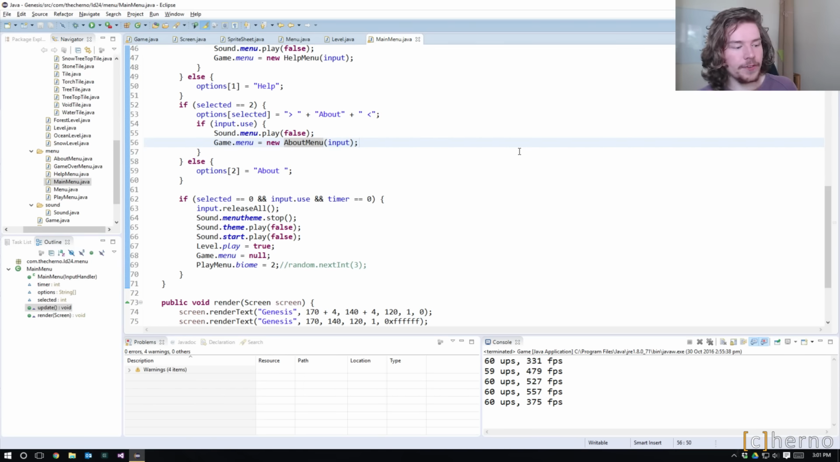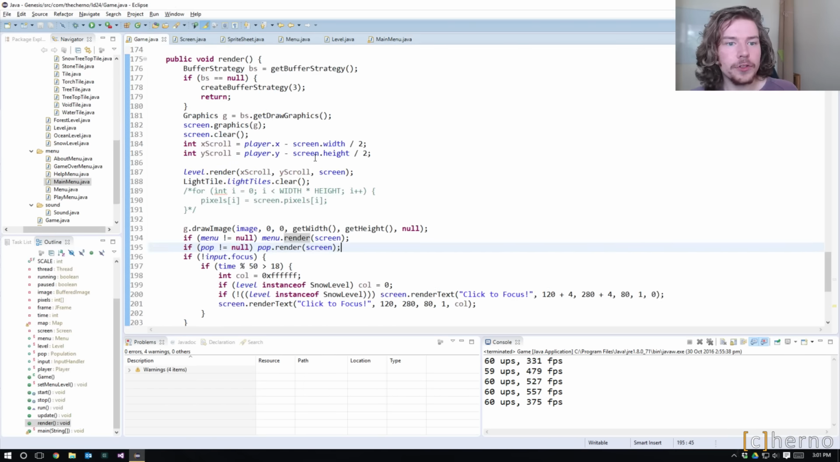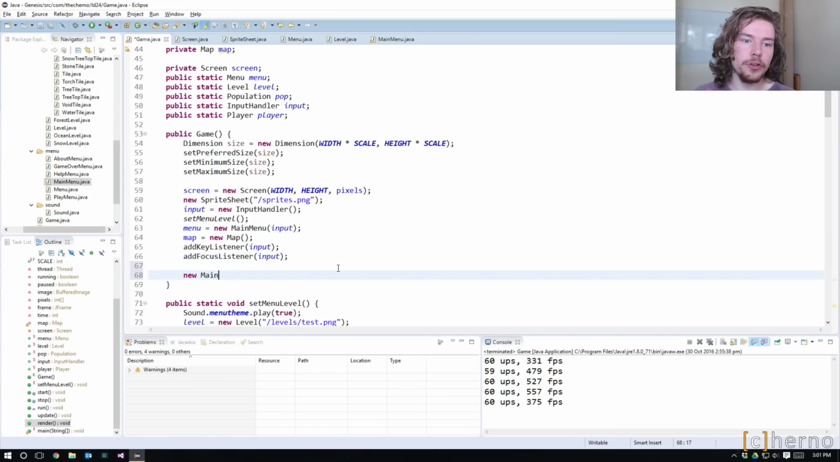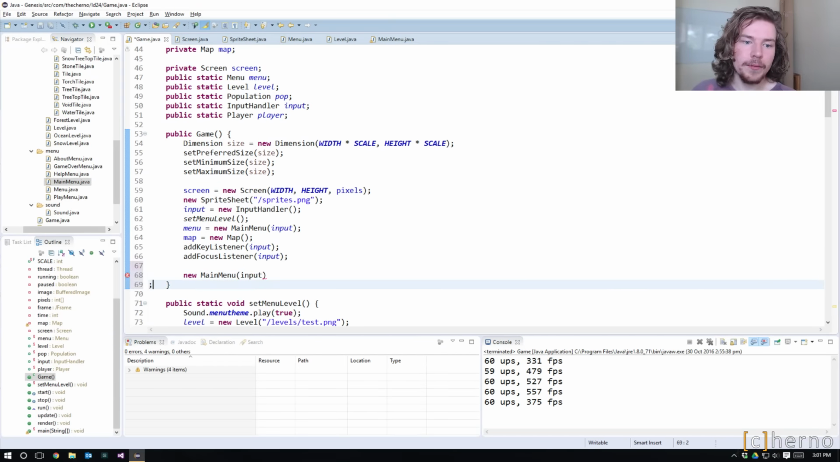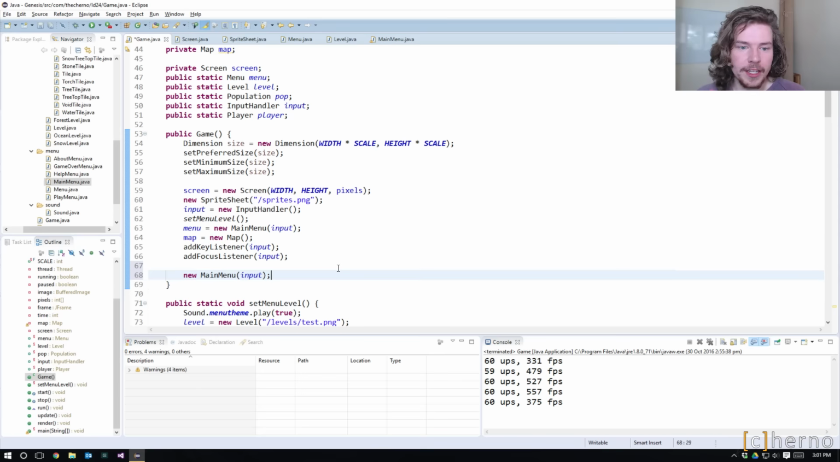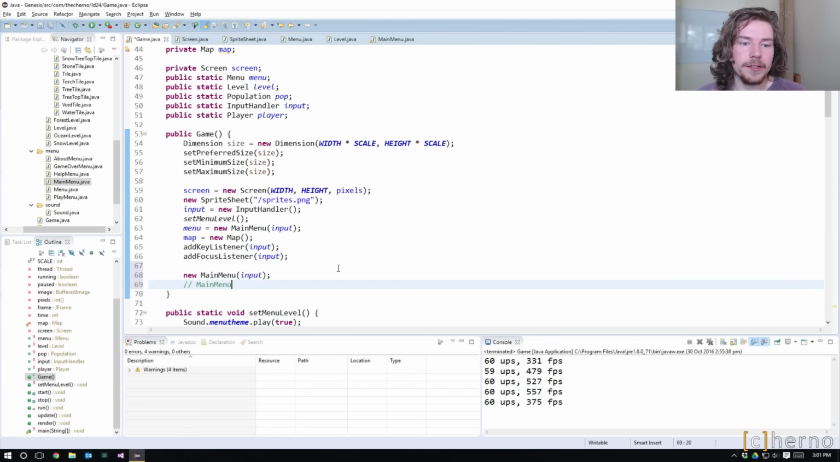Yeah, it's like if I was to do new main menu, right? Main menu only exists for this one line, assuming the constructor doesn't assign something, okay? Like over here, main menu is lost. It's gone.